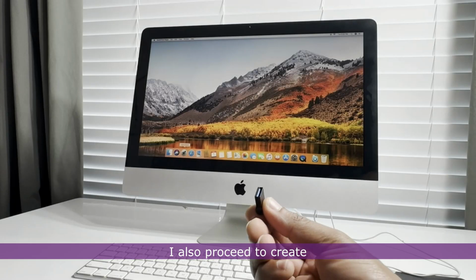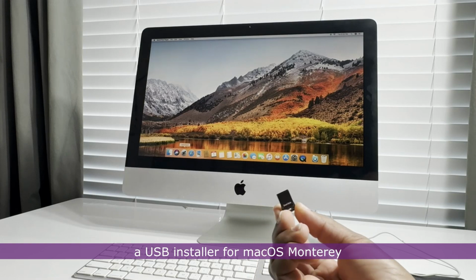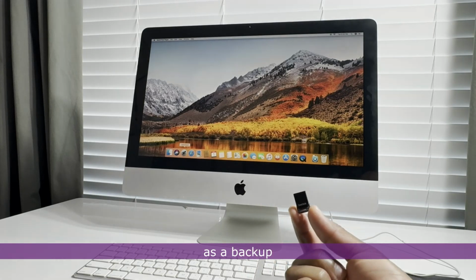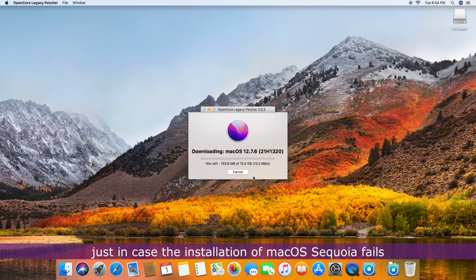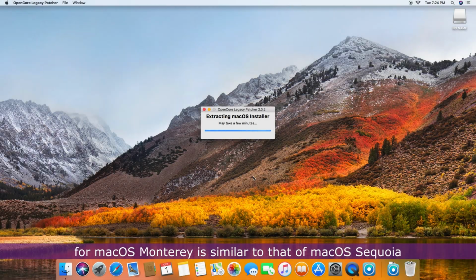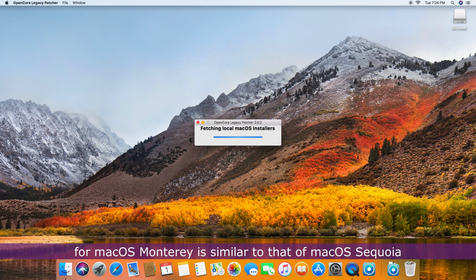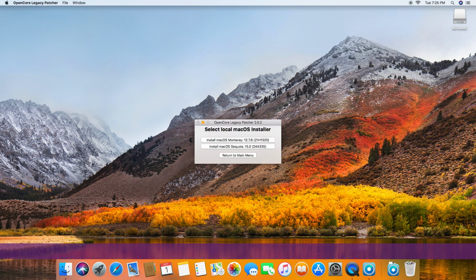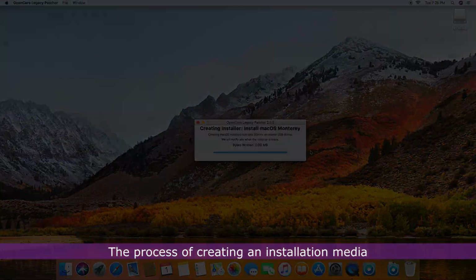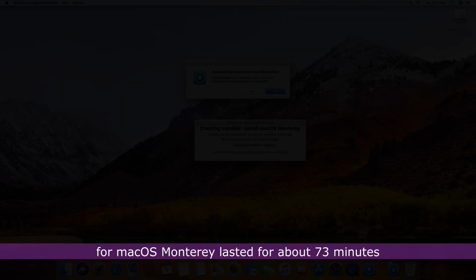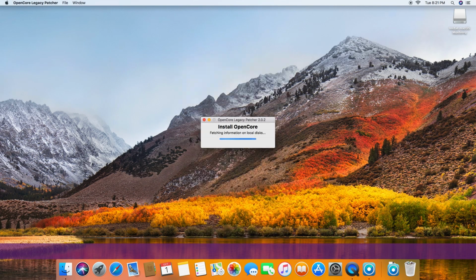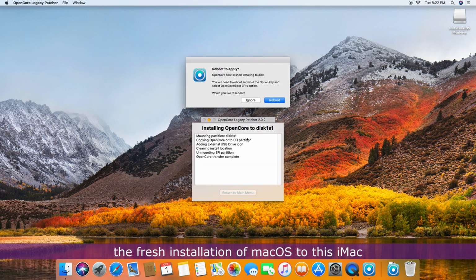I also proceed to create a USB installer for macOS Monterey as a backup, just in case the installation of macOS Sequoia fails. The installation media creation process for macOS Monterey is similar to that of macOS Sequoia. It lasted for about 73 minutes, and I am now set for the fresh installation of macOS to this iMac.